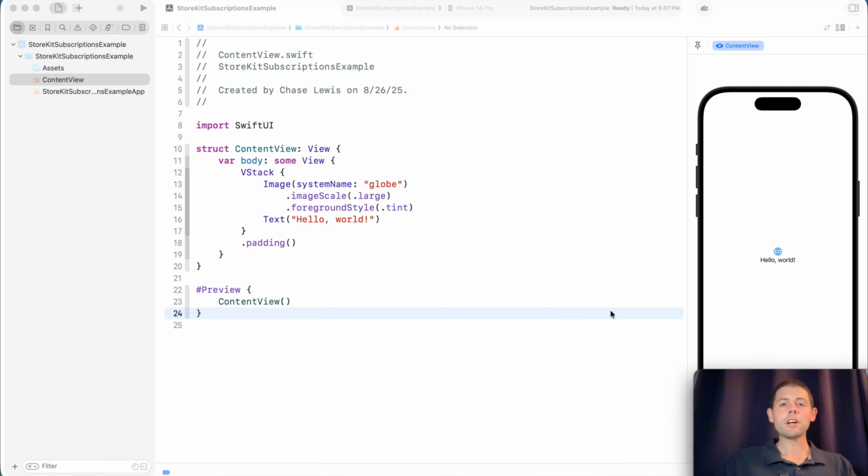Today we're going to be going over how to add in-app purchases to your app, and specifically how to add subscriptions to your app. And we're going to see if we can do this in less than 50 lines of code. If you're ready to get started, then stay tuned.